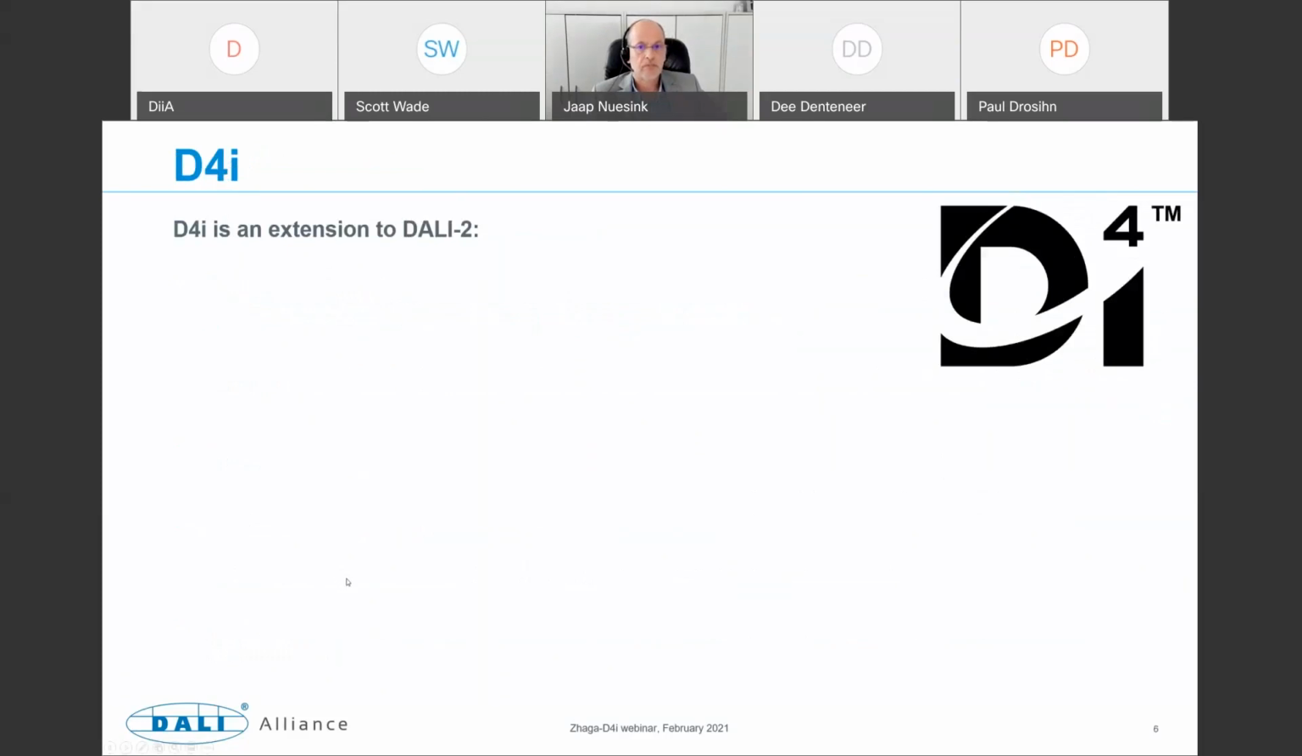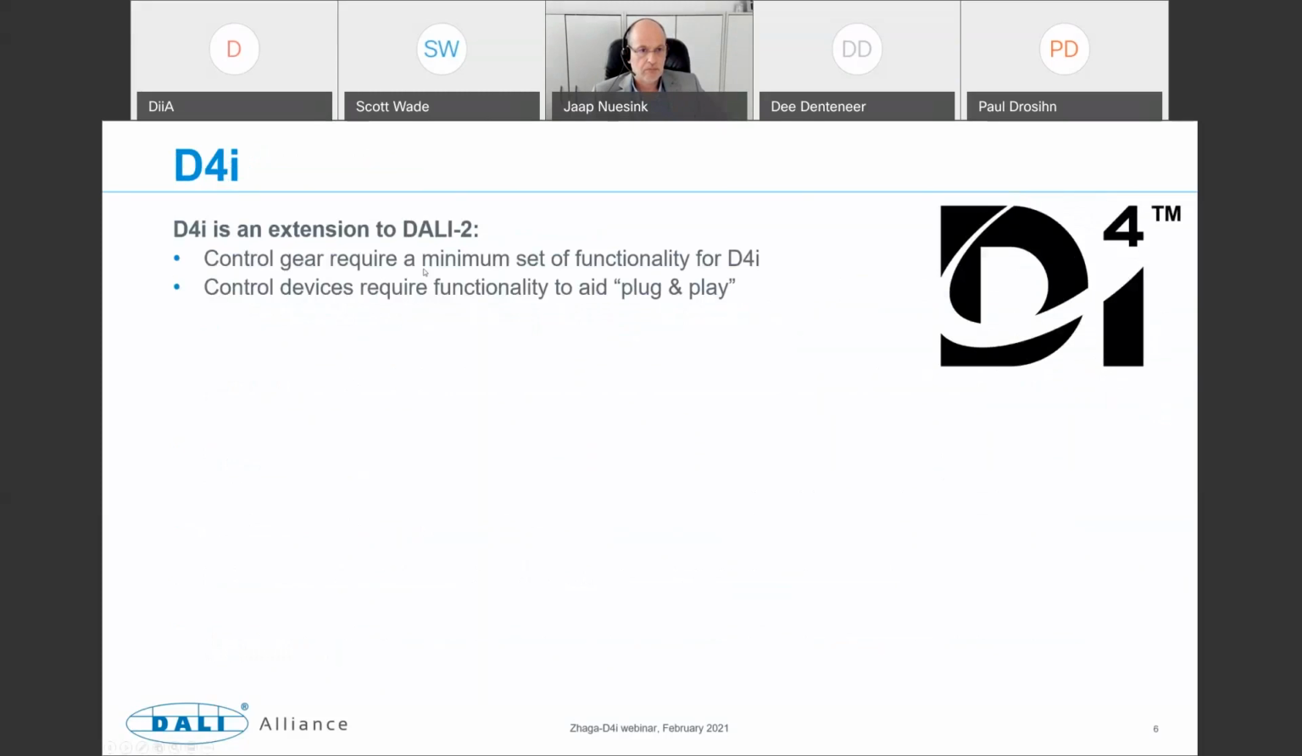So D4i is an extension to DALI 2. Control gear are required to have a minimum set of functionality for D4i. So DALI 2 has lots of optional parts to it. D4i has some of those that are no longer optional, they're mandatory. And control devices also require functionality to aid plug and play. And this is all especially for intra-luminaire use, where DALI is inside the luminaire.